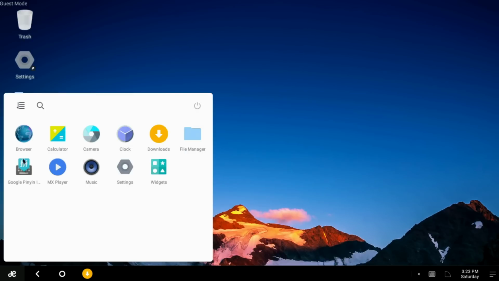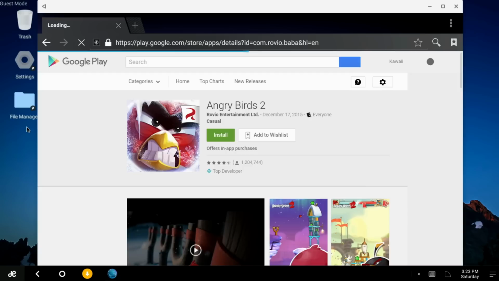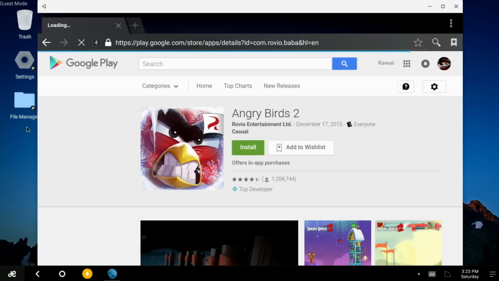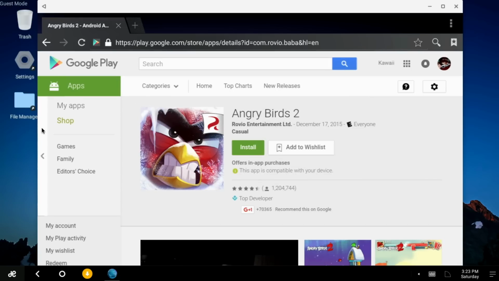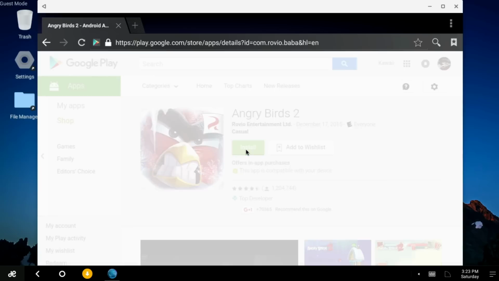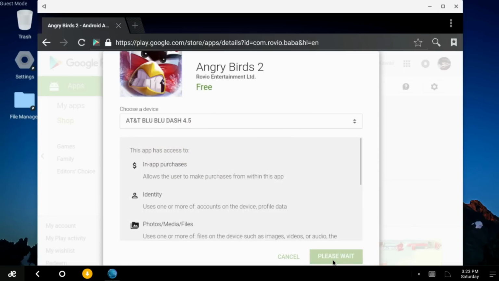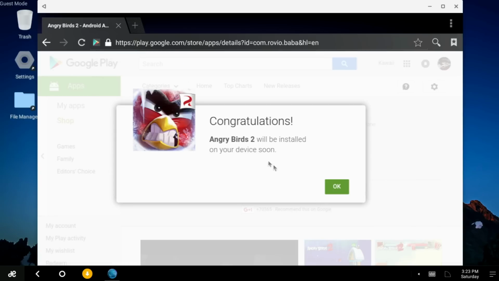Let's see. The browser. Ooh, what are we getting here? Only thing I'm noticing so far is there's no app store. Except there is. If I go to the browser, it takes me to Google Play. Angry Birds 2 says it's compatible with my device. Let's see what happens here. Please wait. Angry Birds will be installed to your device soon.